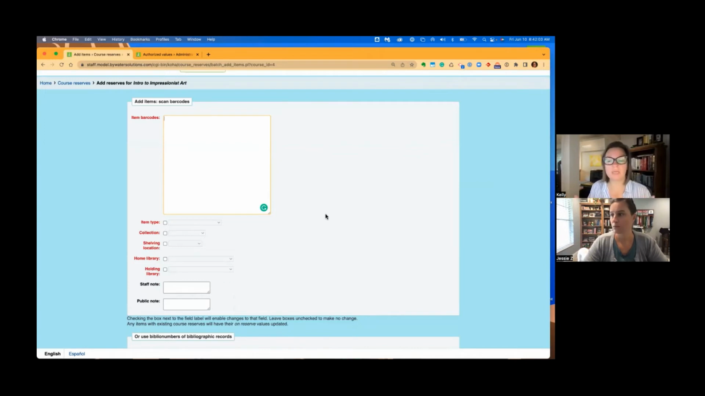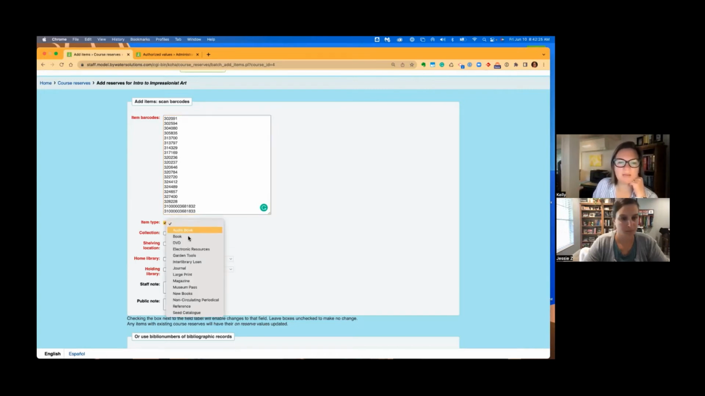Now, you could need to do that one by one if they're different item types or different shelving locations. You can certainly do that, but it's really great to be able to do that. So I'm going to grab a barcode file and I'll just add those. I just copied and pasted some in there. And I could say, okay, these are going to be journals, whatever.